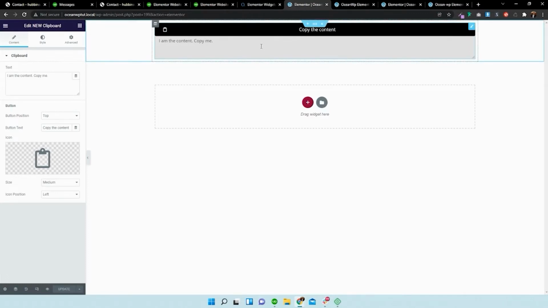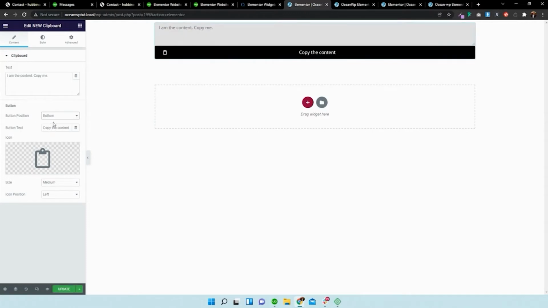This is the default styling that comes with it. I am going to style it up a little bit. So we can obviously choose the position of the icon, either at the bottom or at the top. We can also change the button text. So it says copy the content. I'm just going to say click me or copy me. We can choose the icon.